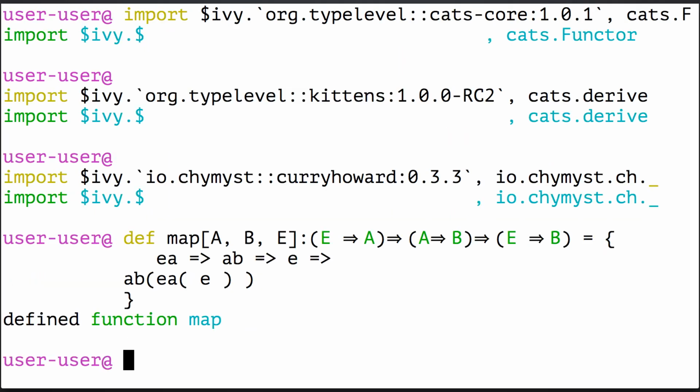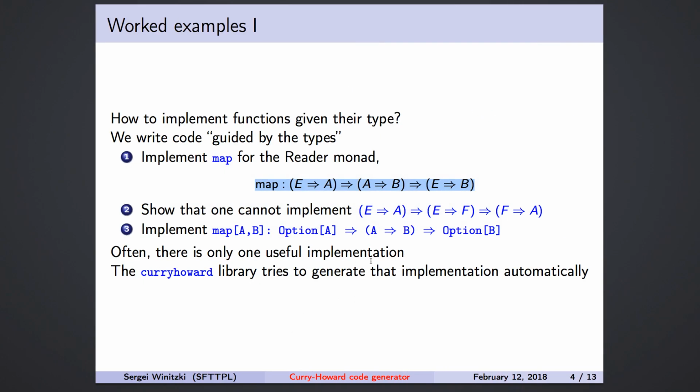So this is the way I write code. Some people say this is type-directed programming, where you start with the types that you need and you kind of derive what the code must be. So let's look at the second example.